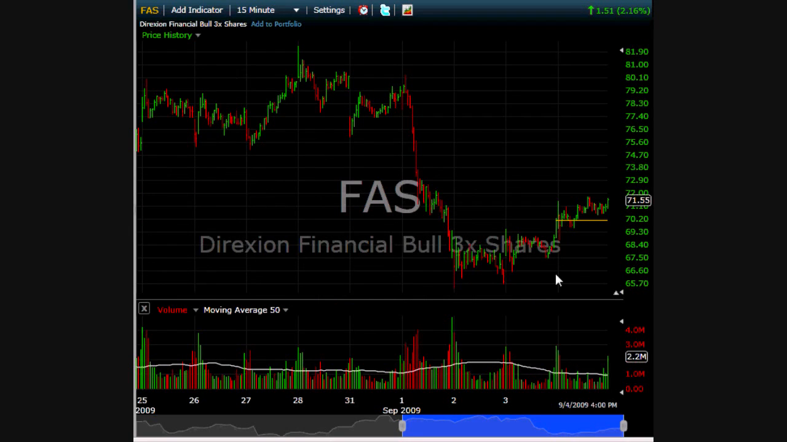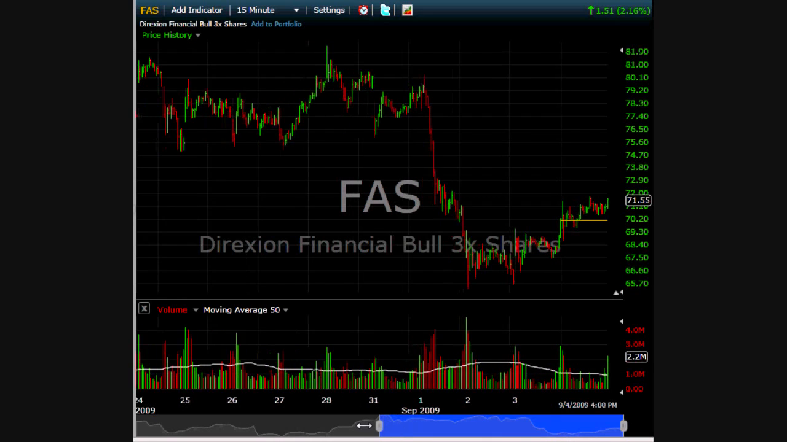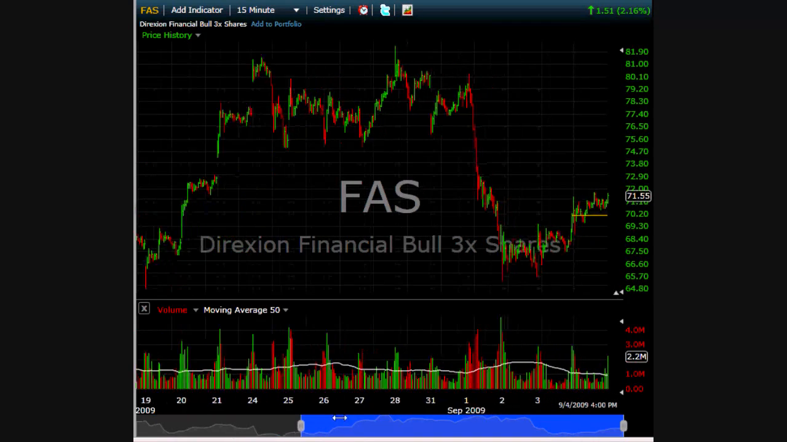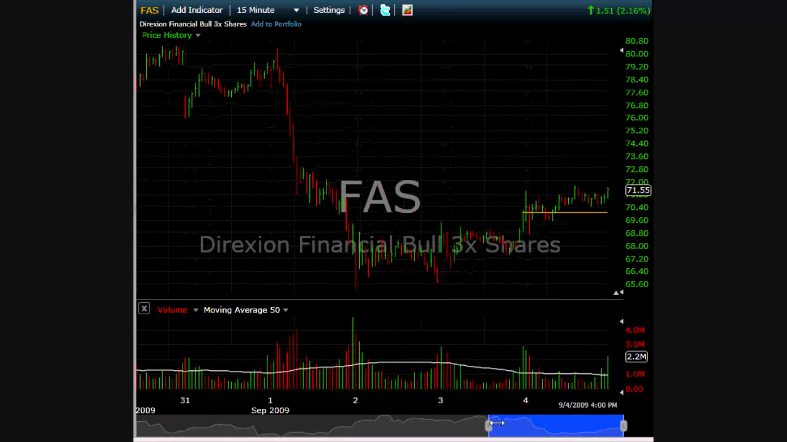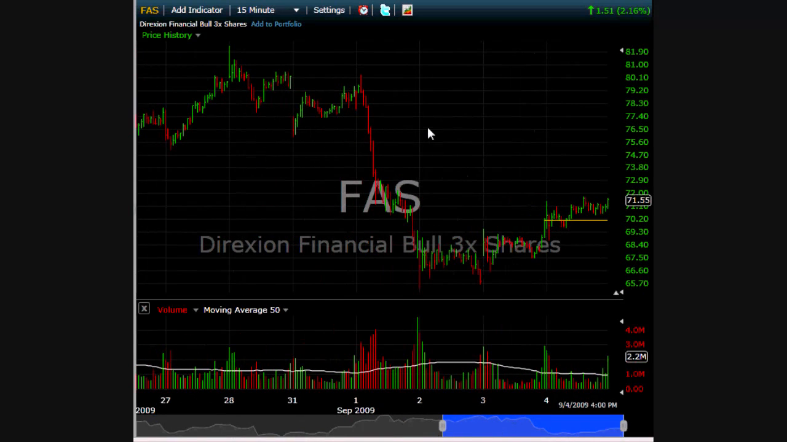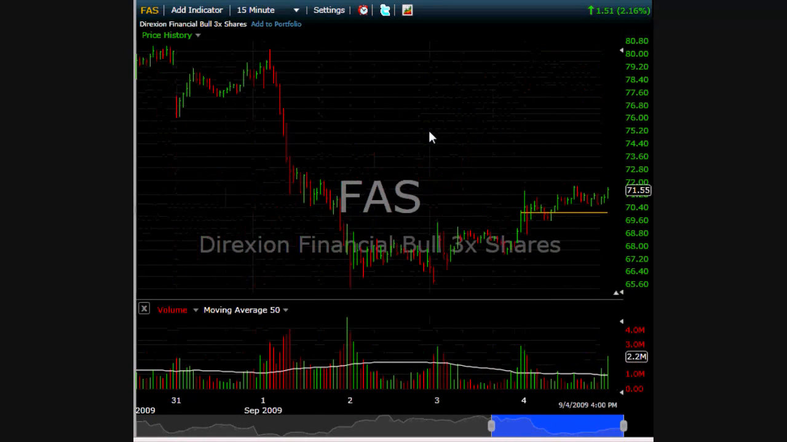Here we're looking at the price history for FAS on a 15-minute time frame. You can see the volume here. You notice this bar down here, that's a mountain chart of price history. The blue part shows what we're seeing up here right now. So if I want to see more time, I can drag this to the left. Or if I want to see less time, I can drag it to the right. And if your mouse has a wheel, you can simply spin the mouse wheel to get the same effect.